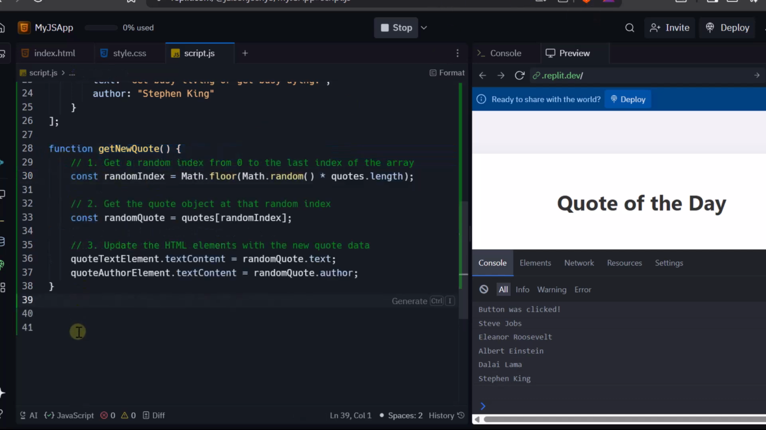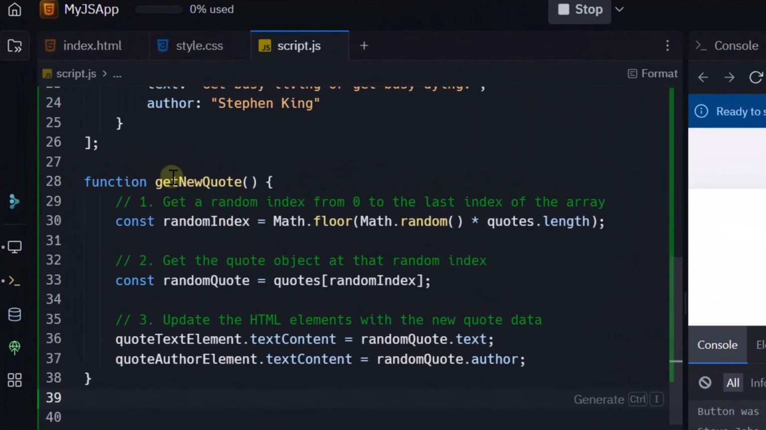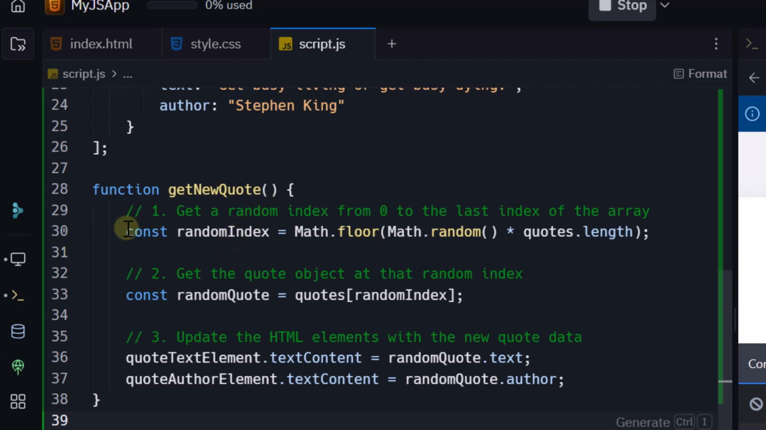Alright, so here I have removed that for loop that we just used for explanation, and I have built on the getNewQuote function that we had.